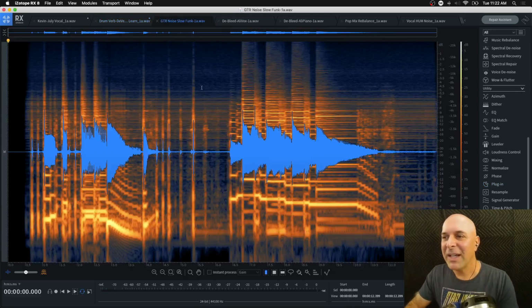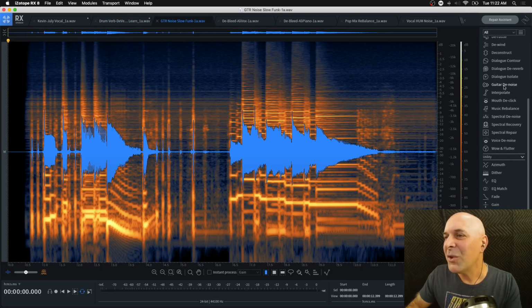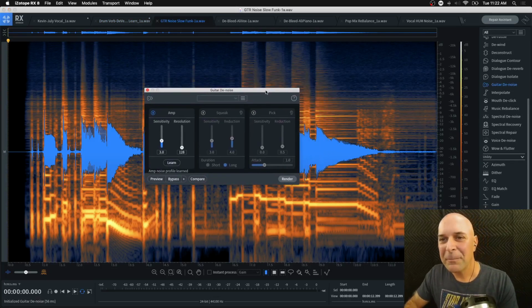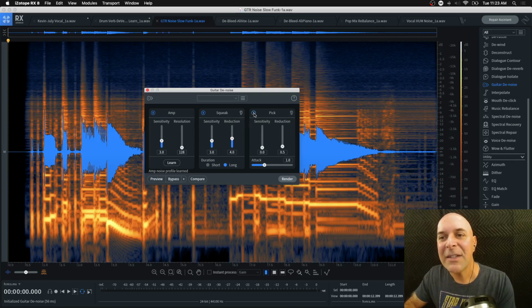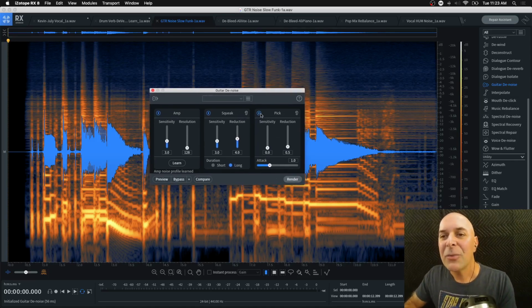New in version 8 is this new guitar denoise module. Now, some of these modules are actually a suite of modules. For example, this one allows you to denoise guitar amp, squeaks from acoustic performance, and attenuate the pick attack. So this is actually 3 mini modules in one suite of modules called the Guitar Denoiser. And it's really easy to use.